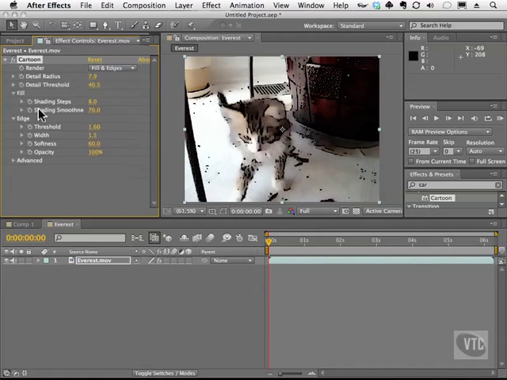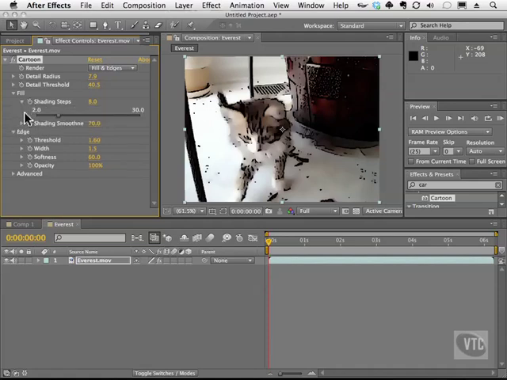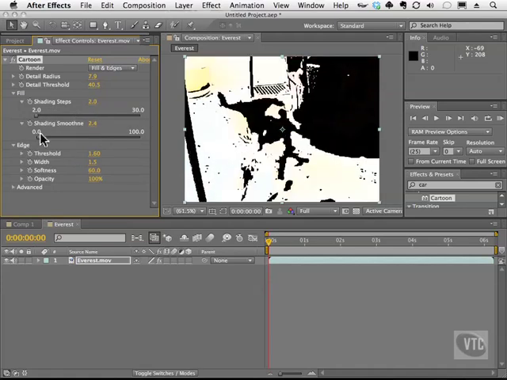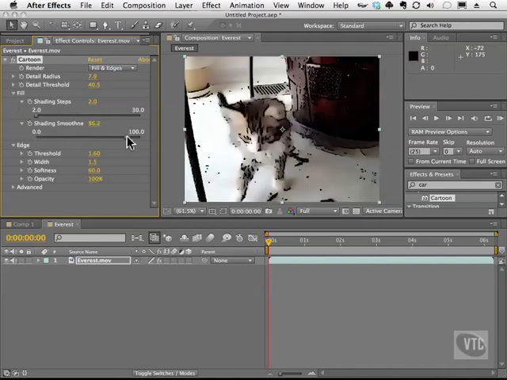Now we have the ability to work with the fill as far as shading steps and the shading smoothness. We can use, once again, these little sliders here to change how this operation is going to be performed on this as well. So when I go all the way to the left with both sliders, you see that we pretty much have a pop art feeling where we get rid of a lot of the color information. And if we go all the way to the right, we get a more painterly feeling.